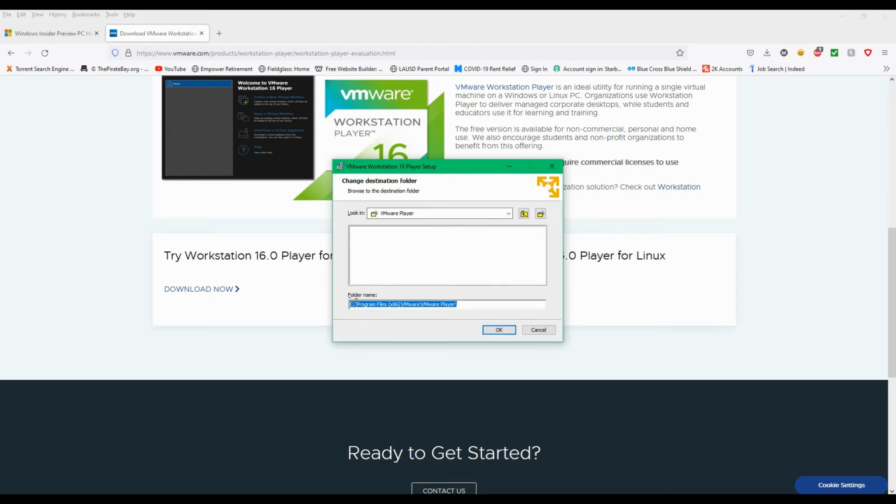Now follow along and select where you want the VMware installed. The default location is C drive, but I changed it to install my D drive instead.